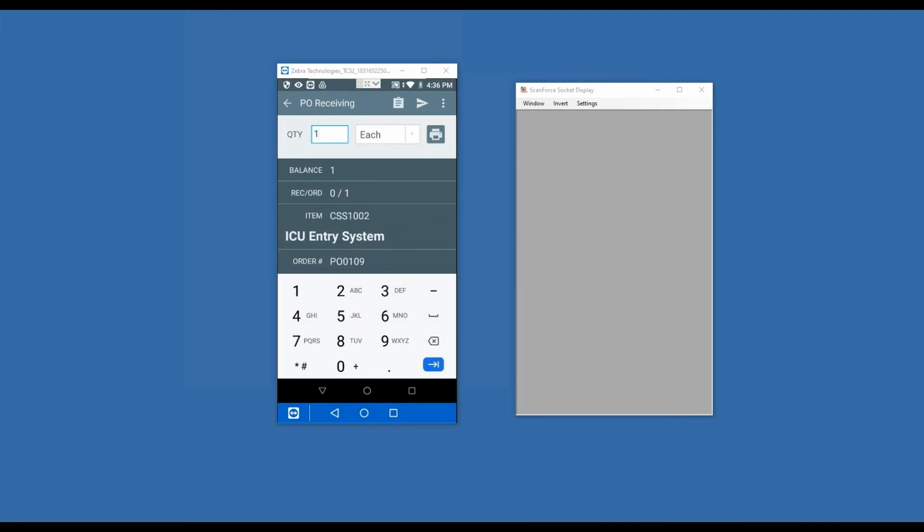And because this isn't an item that has a barcode on it, I need the mobile print solution. So this little box over here is my virtual printer. I'm going to go ahead and tap on the print button here.